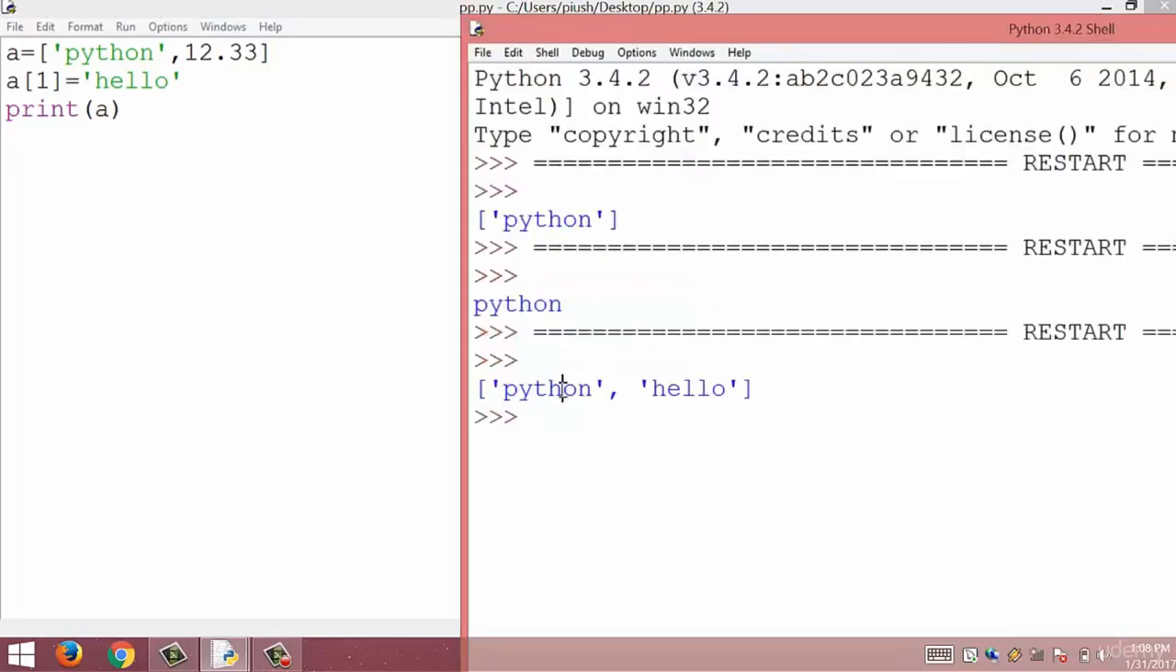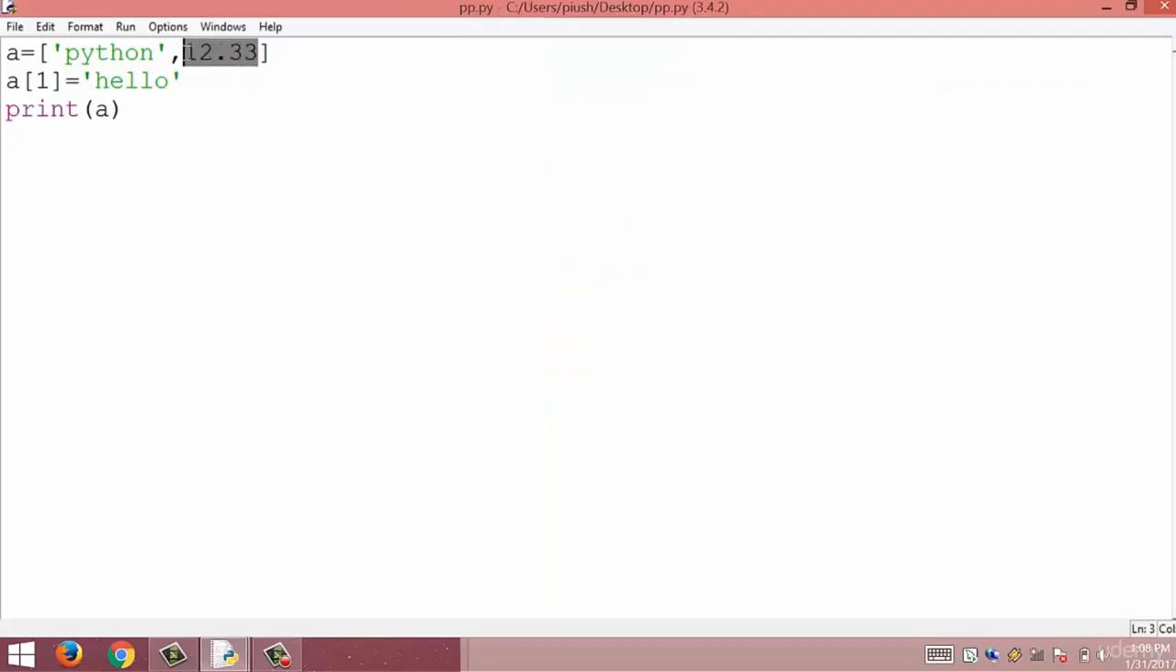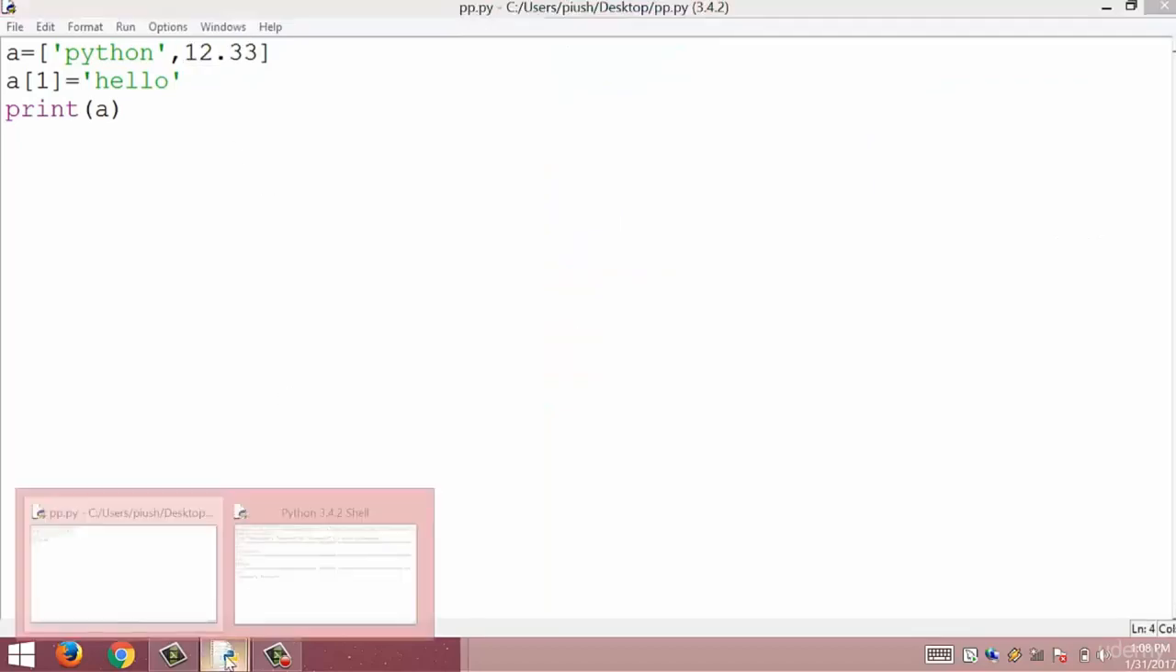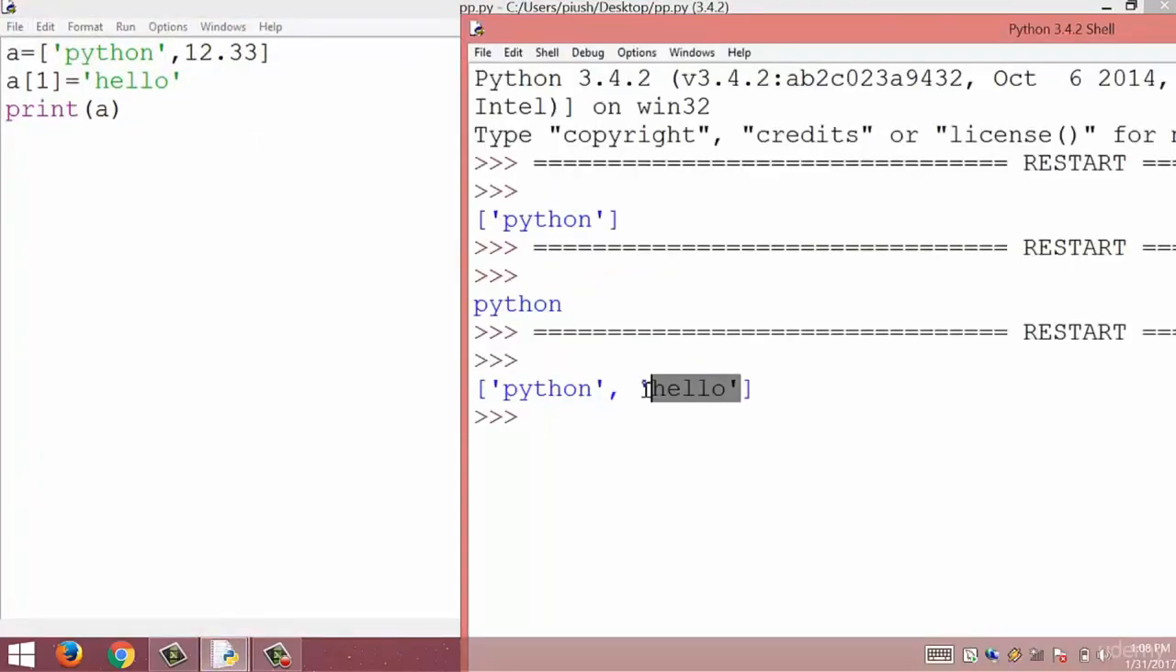We have 2 items. The first item is a string and the second item is an updated string. Initially we had a float value, and after that we have a string value which is hello. So this is all about updating the list.